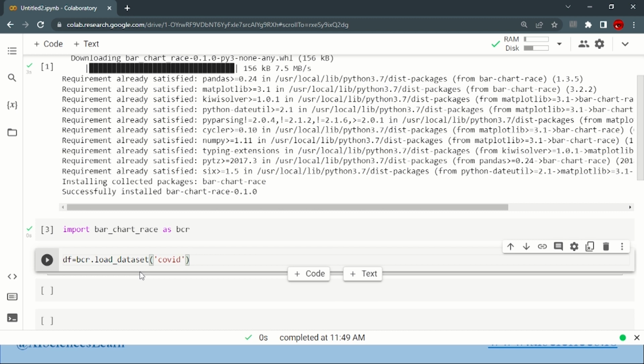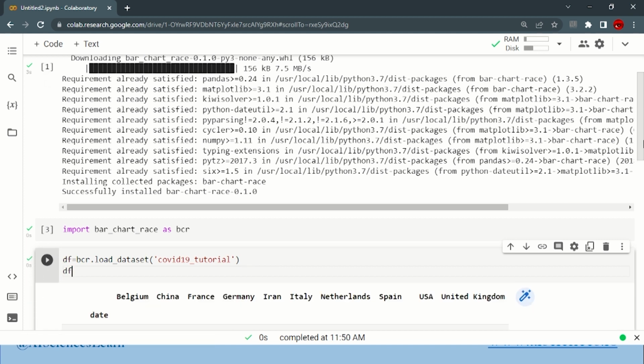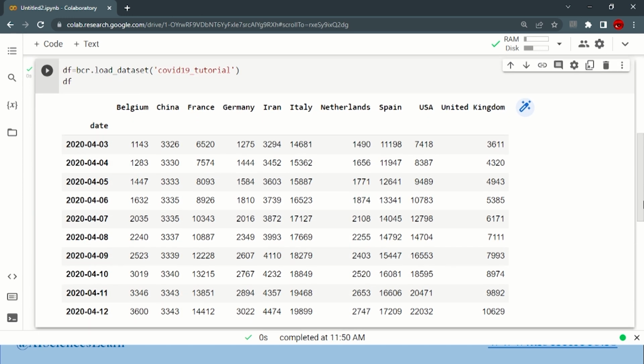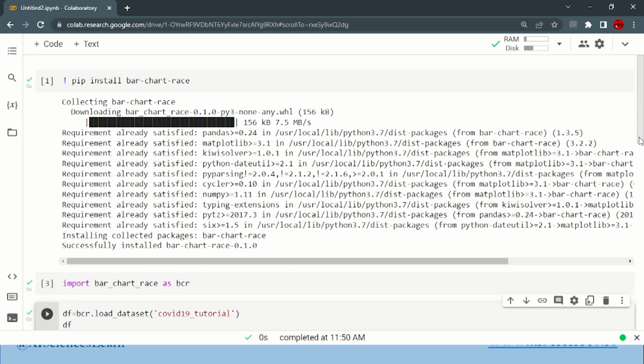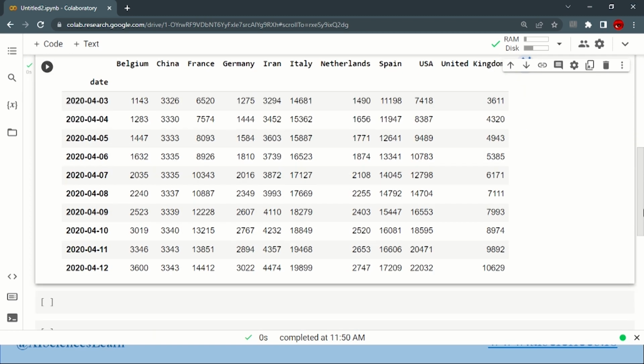So COVID-19 underscore tutorial. So this data, and then I'll show the data frame of it, to see what kind of data it has. So see, this is my data. This is the data of COVID-19 that for each country, like for example, for Netherlands, for Spain, for United Kingdom, as represented with the dates, how many cases of COVID-19 were existing.